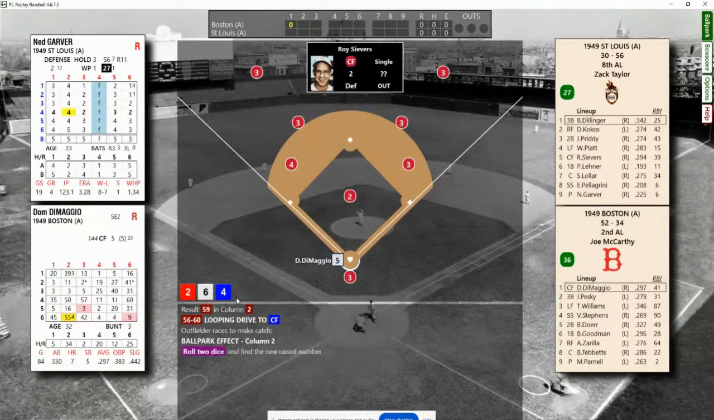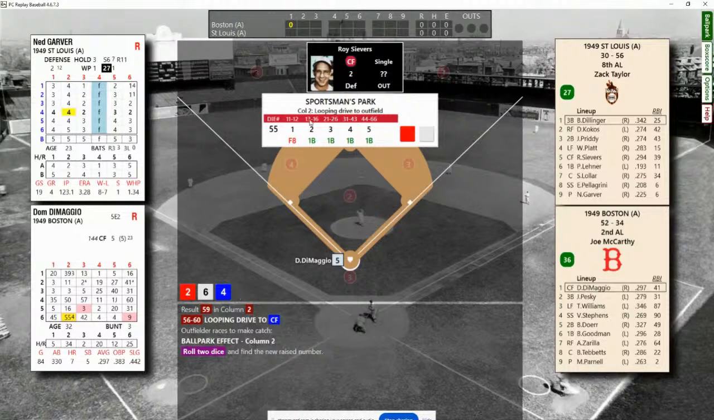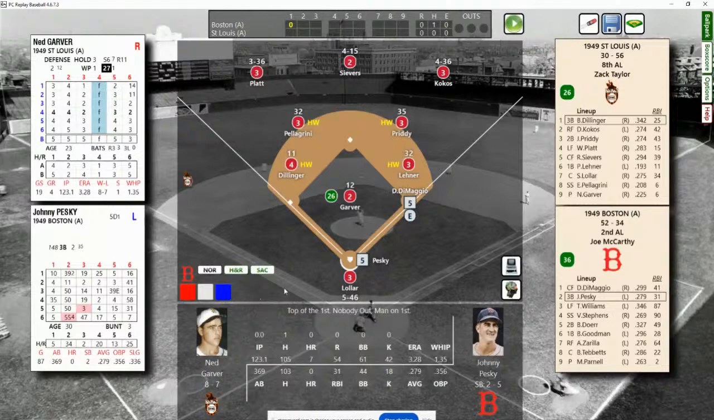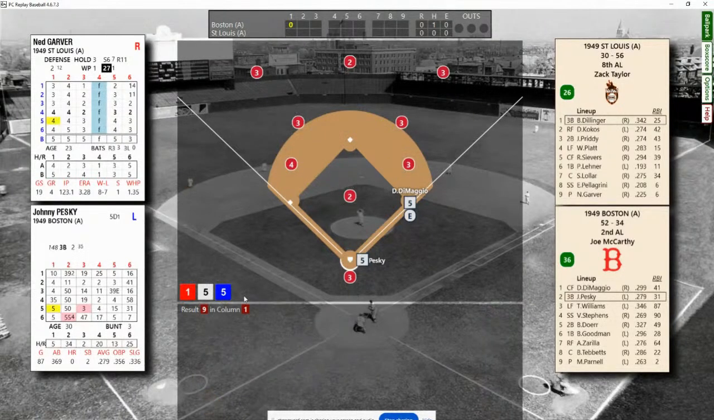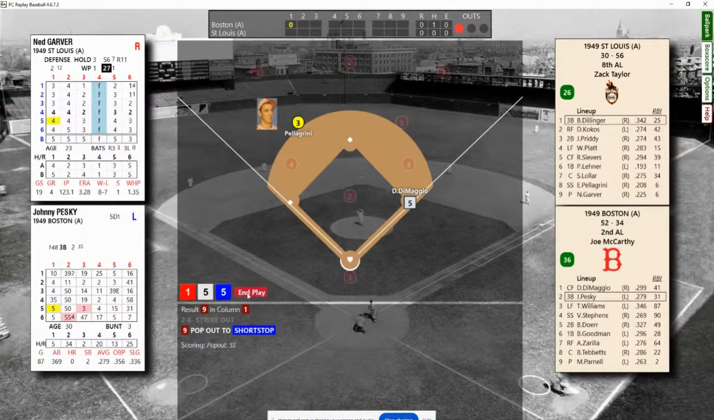We're going to have an immediate ballpark effect. Unless there's a 1 here, unless there's an 11 or 12, this is a base hit. Base hit. Single to center field for Dom DiMaggio. No outs, man on first. DiMaggio, a good base stealer. He's on first. Johnny Pesky steps into the batter's box. Garver checks the runner. Here's the roll. And he pops it up to Pellegrini at short. 1 out, man on first.